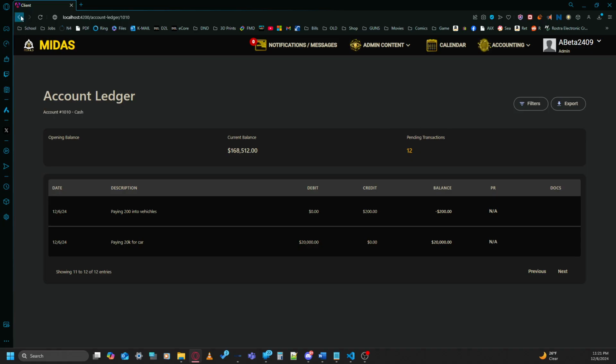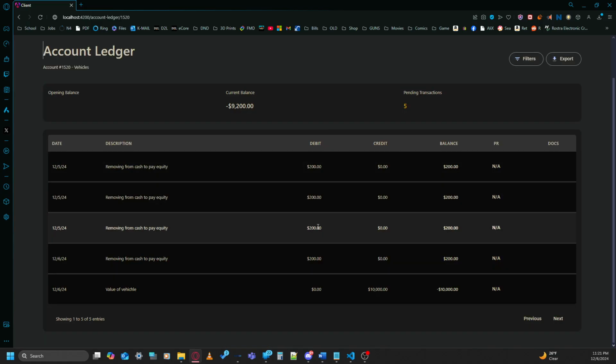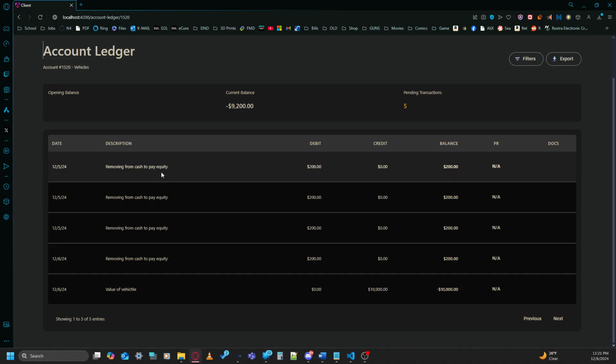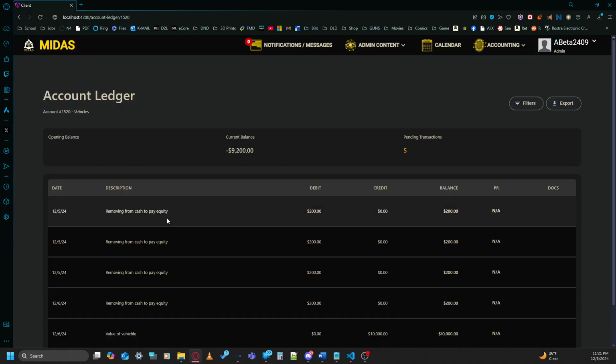And you'll see the exact same thing is true if I check my vehicles. I go and I check. I see what's in there. And then we see $10,000. So I must have used the wrong side of the normal side, but it has been posted in.